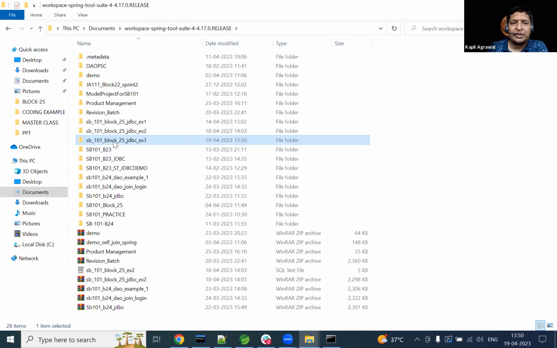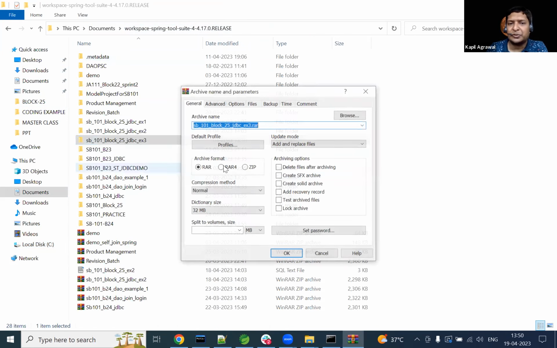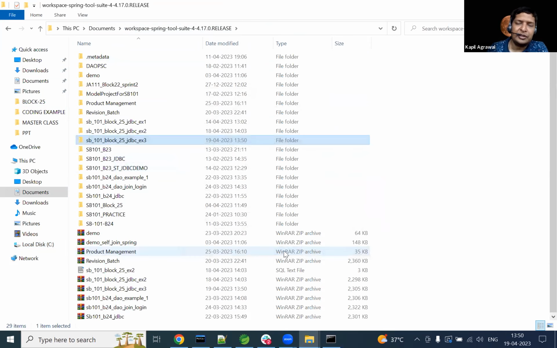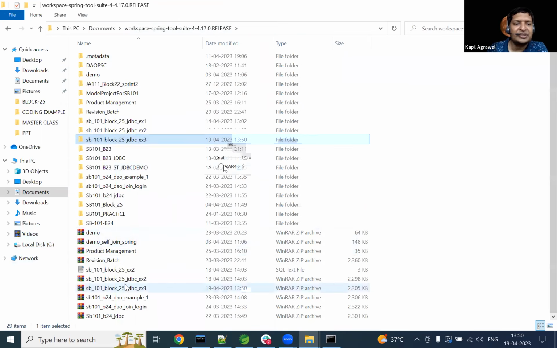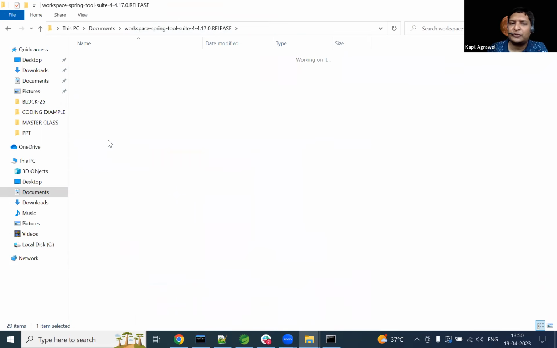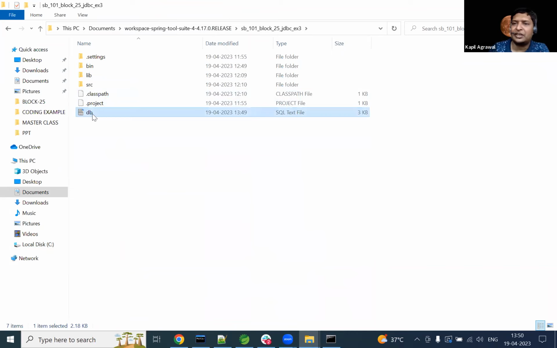Now what I'm going to do, right click, add this project to a zip file, and then I will upload this file on Google Drive. What you need to do is extract this file. Once you extract this file, then the database file is available there. Now your job is to import the database file. Getting my point?